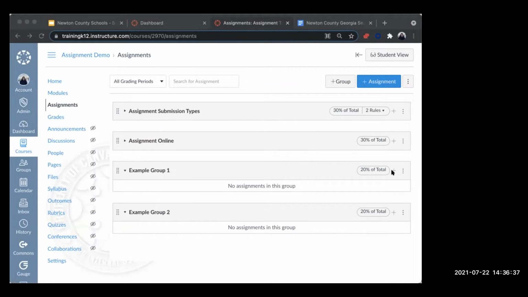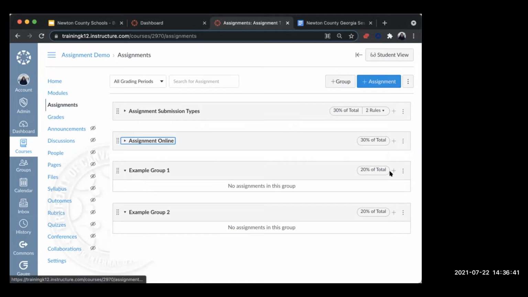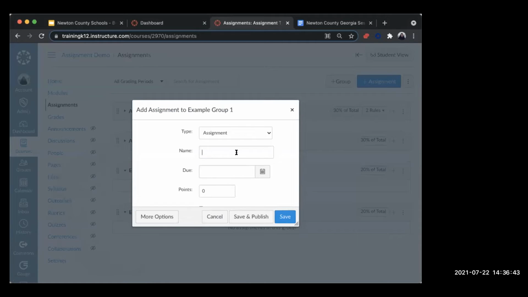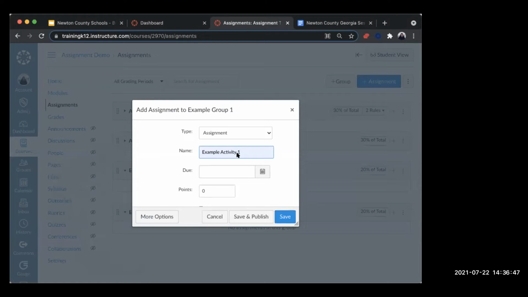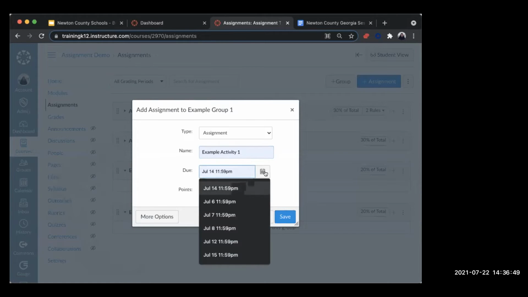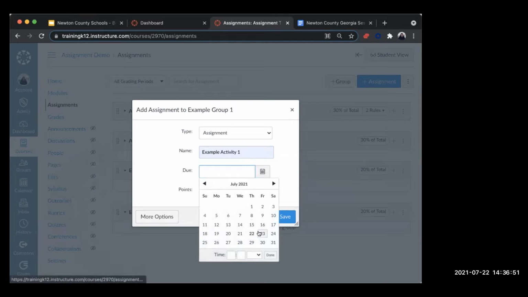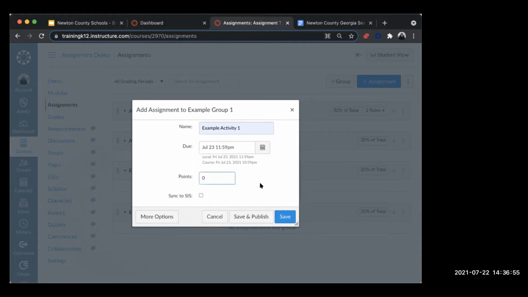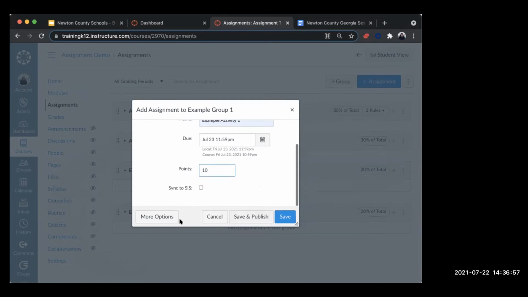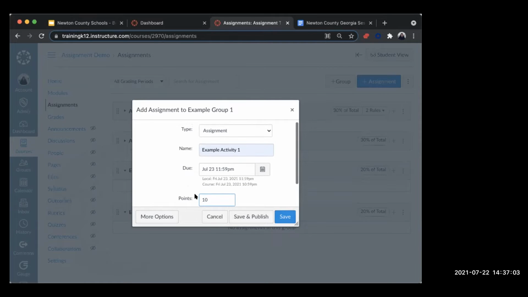So in this plus right next to my weighted total, I'll click on the plus, and I'll add the name. So I'll do example activity 1. If I want to do a due date, maybe I'll do tomorrow. If I want to do the points, I can do the points right from here. And then if I do save or save and publish, it would just create a placeholder with just this information.